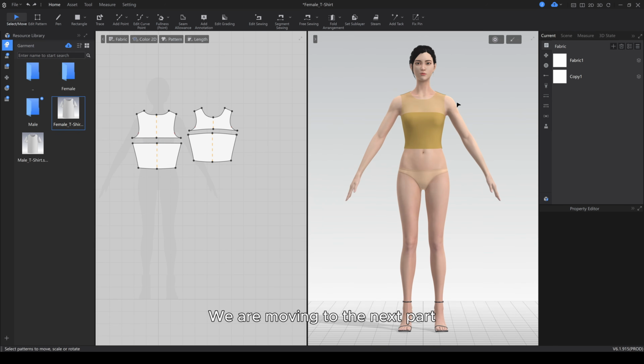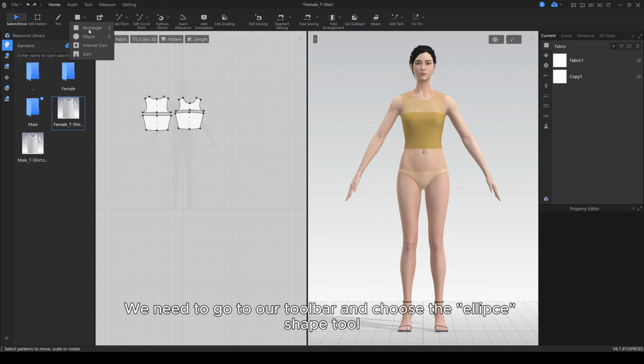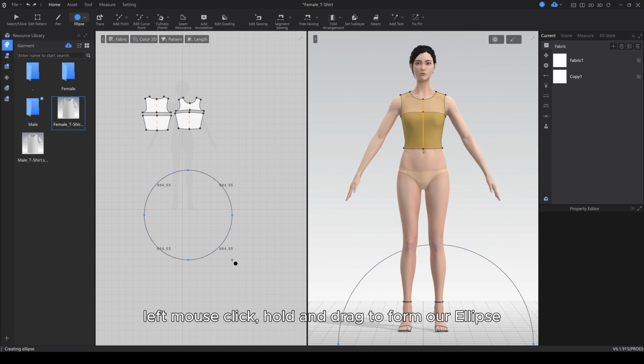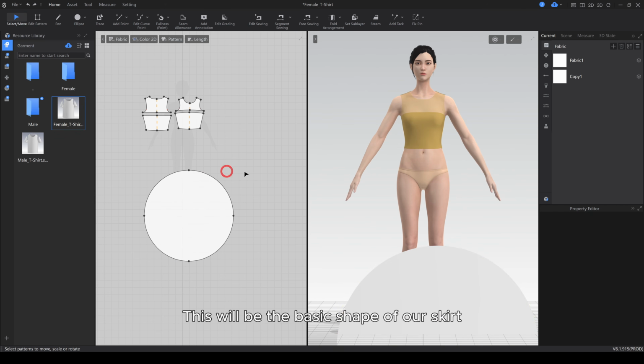We are moving to the next part and we will create a skirt for our dress. It will have 5 layers, so there's pretty much work to do. We need to go to our toolbar and choose the ellipse shape tool. Left mouse click, hold and drag to form our ellipse. This will be the basic shape of our skirt.